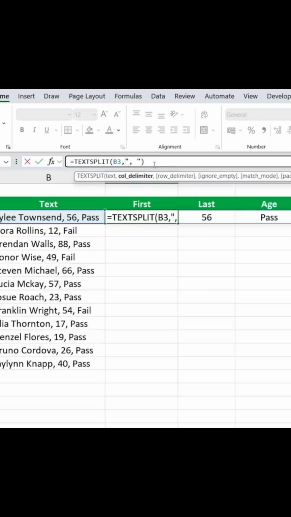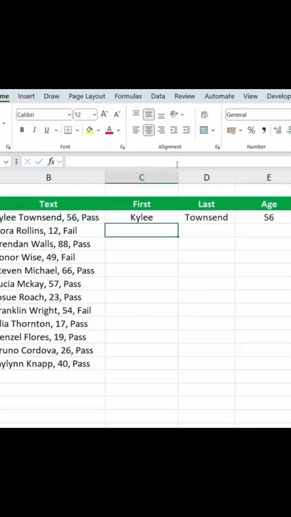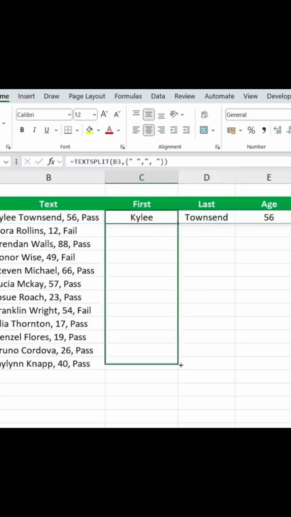And for this, we can use the curly brackets and add the two separators inside. So in quotations, one is just a space, comma, and the second one is a comma and then a space. We need to close those curly brackets, close the parenthesis for the entire formula, and hit enter. Now you can see it split the first and last, as well as the ages too, and we can just drag this down by going all the way to the bottom.